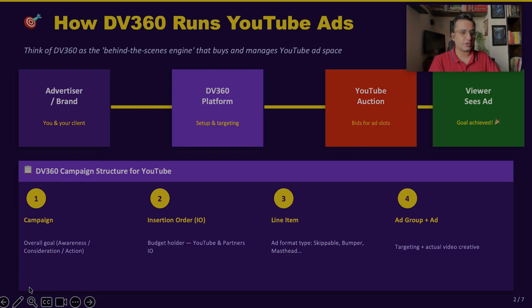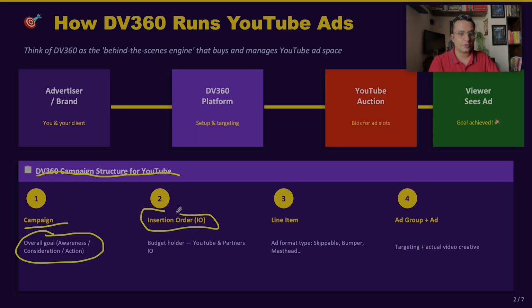So what is the structure? Let's discuss the DV360 campaign structure for YouTube. First of all, there is the campaign. At campaign level, we have the overall goal: awareness, consideration, and action. The main goal will always be set up at campaign level. Then comes the IO or insertion order level. At IO level, we allot the budgets. So it's a budget holder for YouTube and partner IOs. Then comes the line item level or LI level. Here the ad formats are selected like skippable, bumper, masthead. What these ad formats are, I'm gonna discuss in further slides.